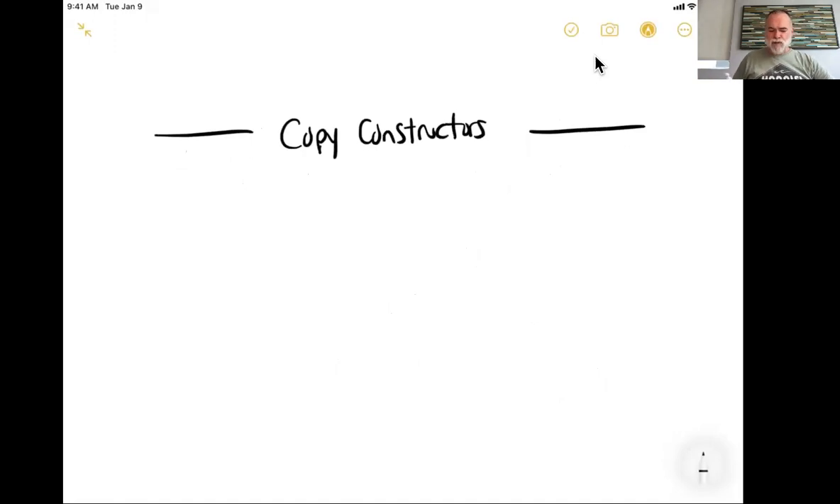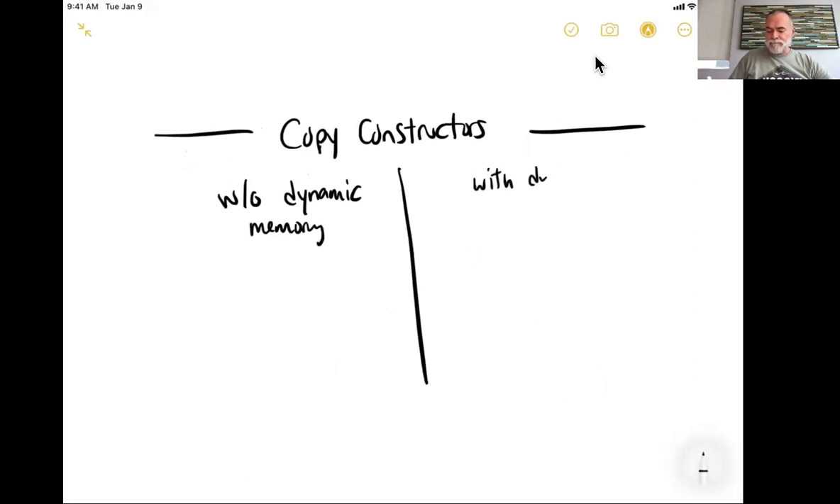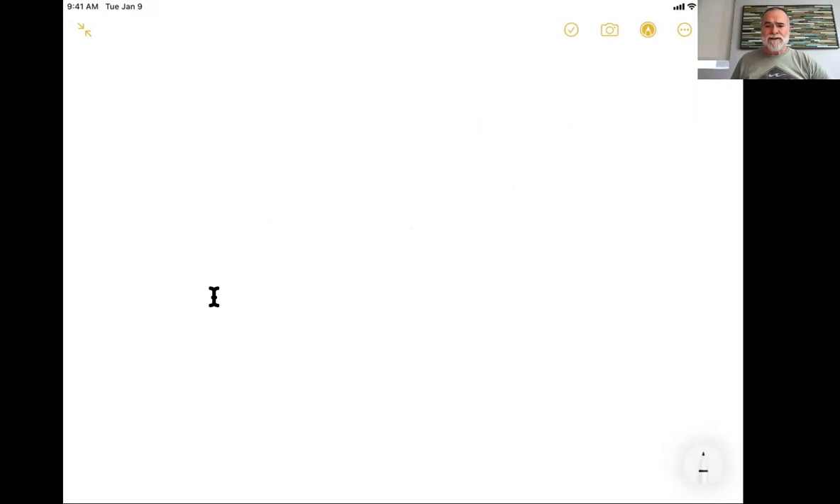And there's sort of two cases. One is going to be without dynamic memory, and then the other will be with dynamic memory. Now, the without dynamic memory is fairly easy and fairly well contained, and I think good to understand. So let's deal with that first. We're going to look at a copy constructor without dynamic memory.